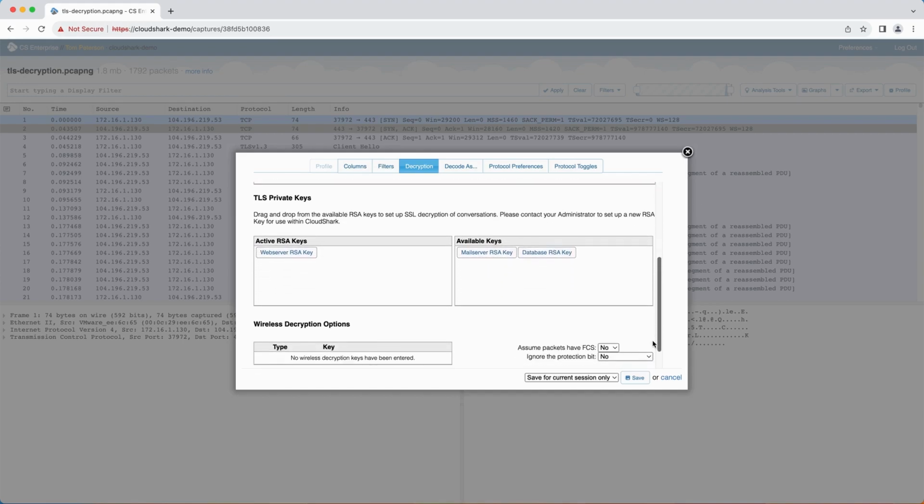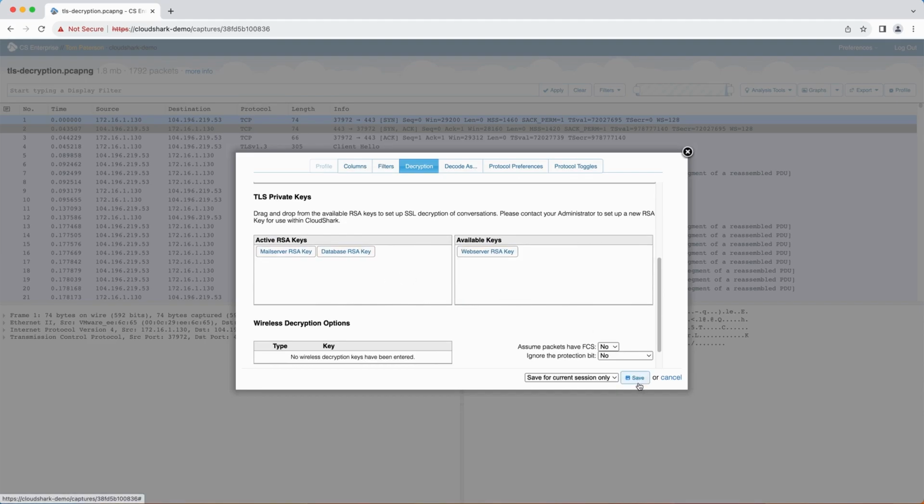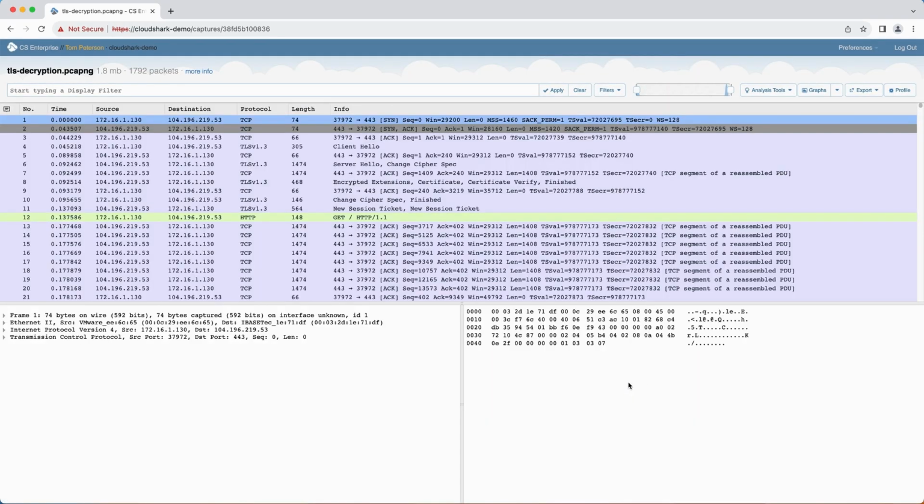One or more RSA keys can also be dragged from the box of available keys to the Active RSA Keys box. Once a valid decryption setting has been configured and applied, the TLS traffic will be automatically decrypted and visible in the decode window.